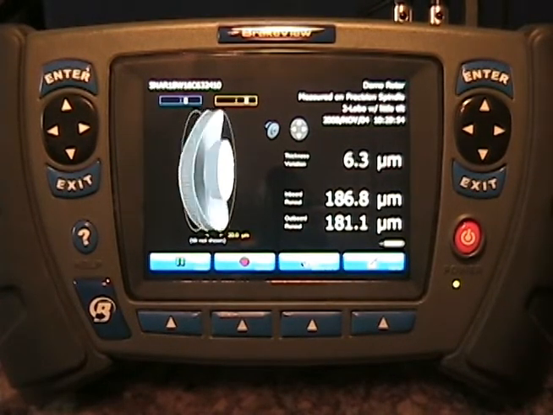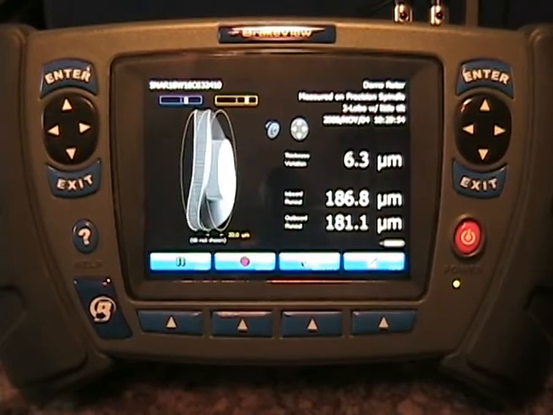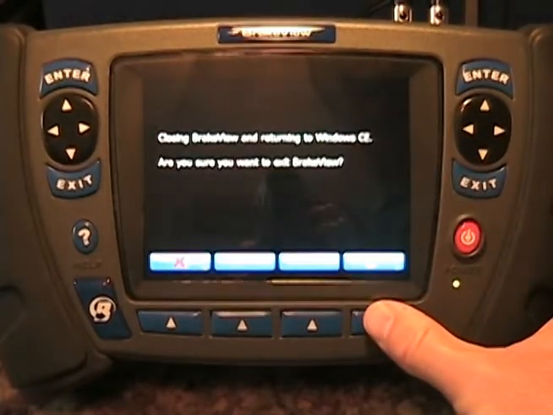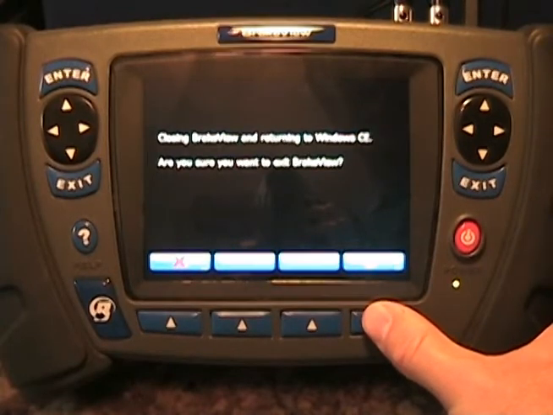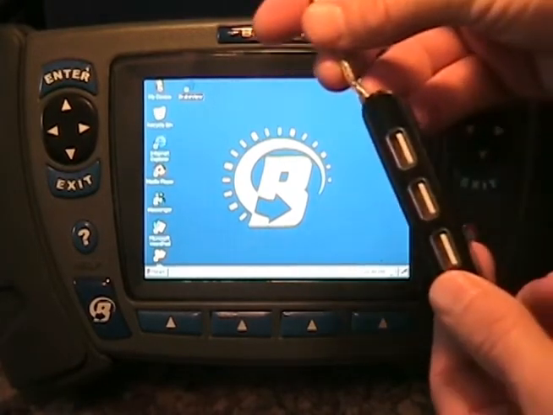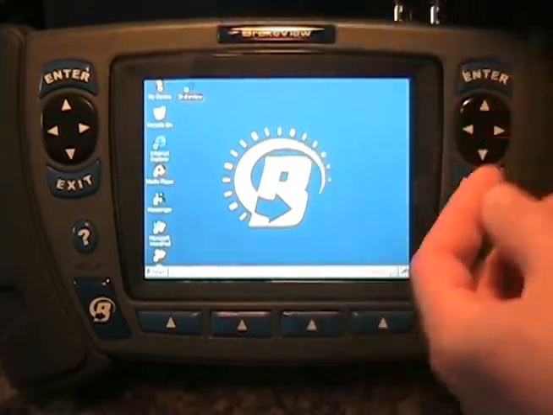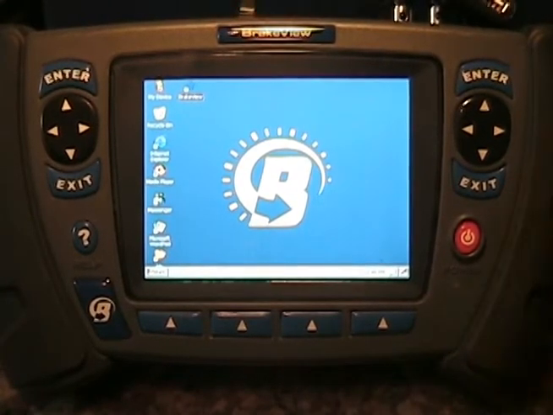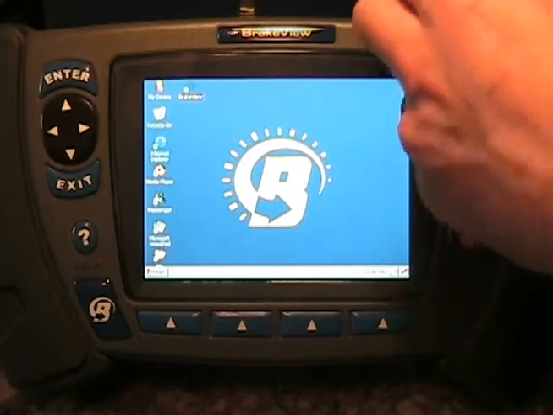First, we're going to exit out of the BrakeView system. So we'll press the Exit button on the console itself, and we're asked if we're sure that we want to exit. Now when we exit BrakeView, it's good to have a mouse on hand, so I'm going to go ahead and plug a mouse into a multi-port USB adapter. While I'm at it, I'm also going to plug my memory stick into that multi-port adapter so I can transfer the data to my memory stick.